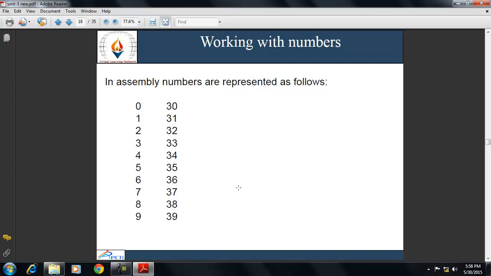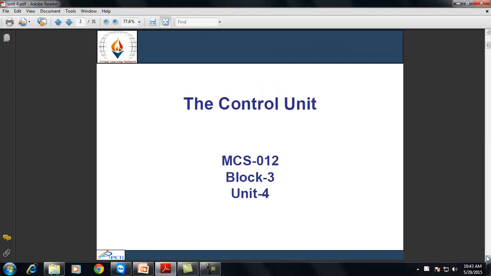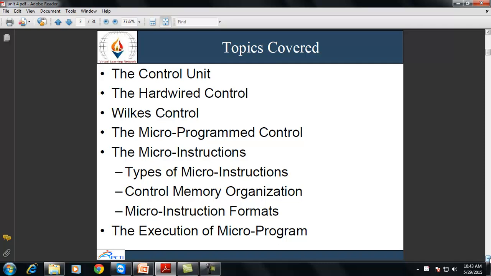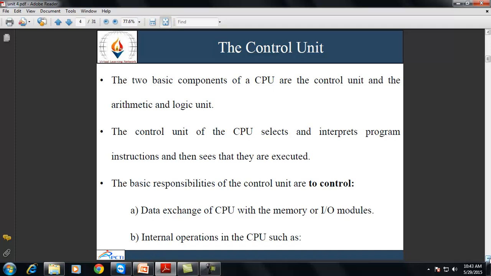In assembly the numbers are represented from 30 to 39, that is from 0 to 9. It's about control unit. In control unit we will discuss the basic concept of the control unit, the types of control unit, that is hardwired control and Wilkes control, microprogrammed control unit and the micro instructions. Now first of all, control unit.